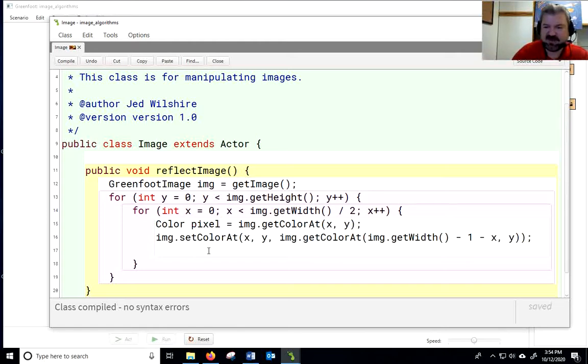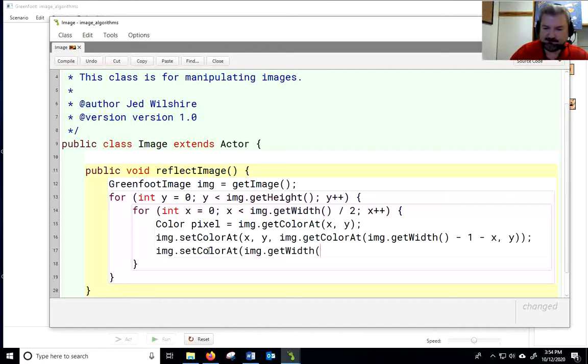So now that I've got that, I'm going to say image.setColorAt. And I'll be setting it at image.getWidth minus 1 minus x, comma y, comma pixel. All right. So now that's going to allow me to reflect the image. So I think that's probably it.